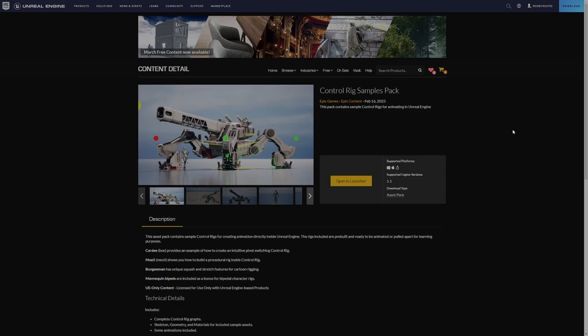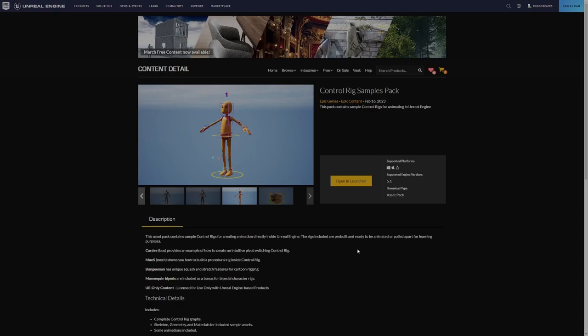This comes with three different characters. We've got the mannequins, which I'm not too interested in. We have this cool bungee character, which is really interesting. It's always nice to see something, especially in an Epic pack, which isn't just using the standard mannequin. There are already like 1,000 different tutorials specifically about how to work the mannequin.